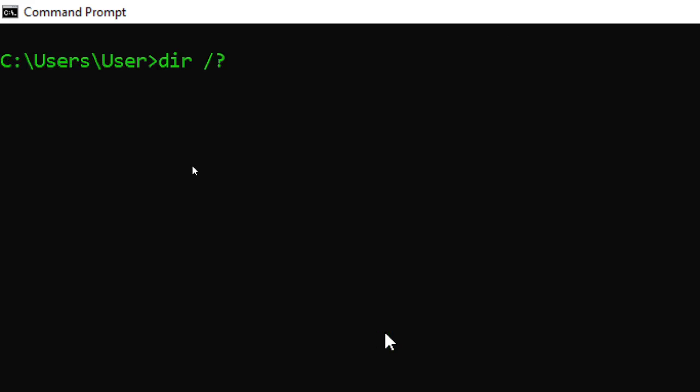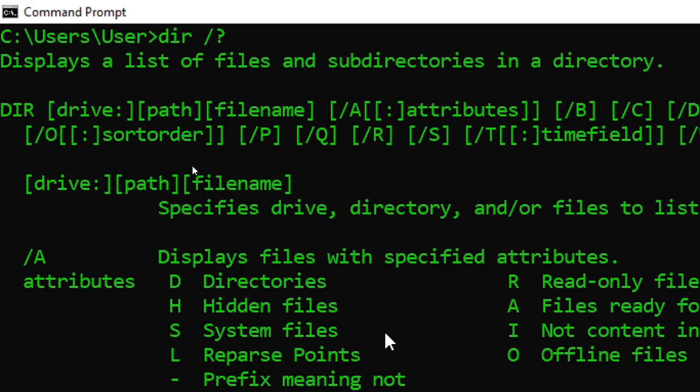Every command in those, you need to put /?. In Linux, it's the command followed by --help. But in Windows, it's /?. Dir /? Enter. Oh my God.